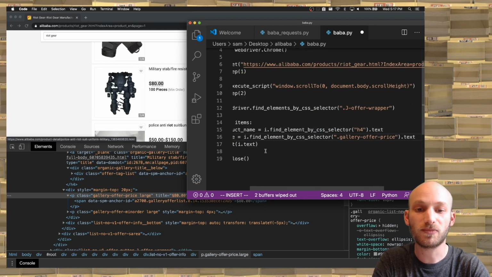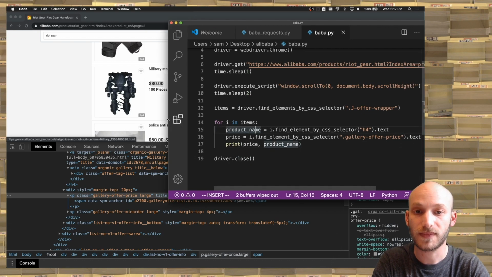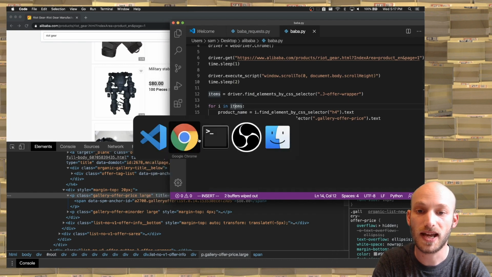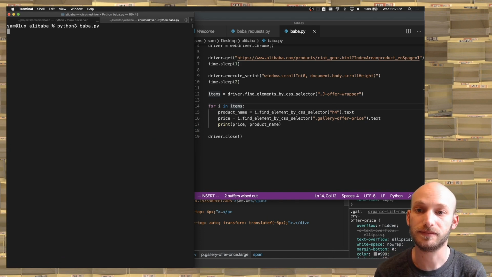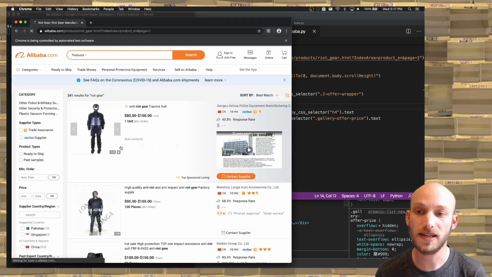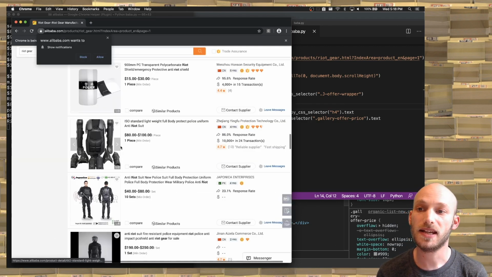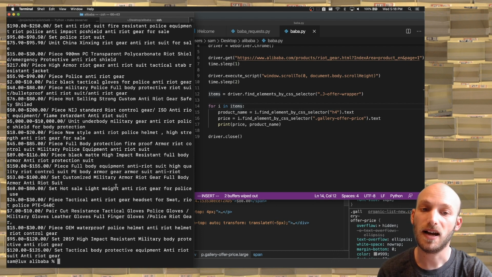So now let's just print this and see if it works. We'll say print price, comma, product name. And let's go ahead and run this and see what happens. And I'll clear my screen first. Okay, we're loading the page. We're waiting a few seconds. We drop to the bottom, and I can see stuff getting printed off here. Okay, great. So now we have the price, and we also have the titles. So that's better.